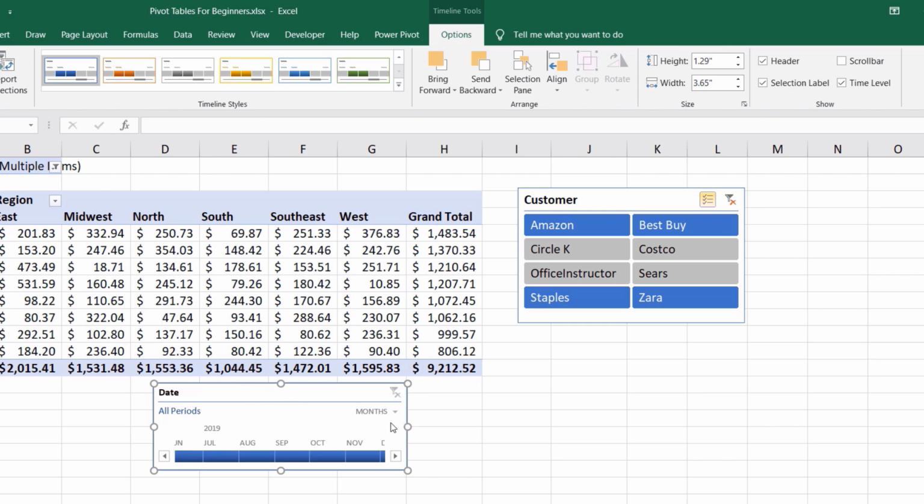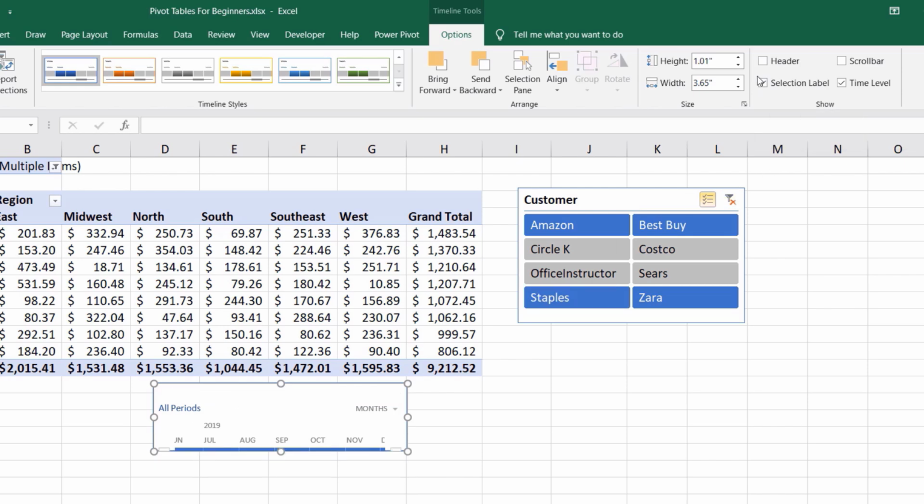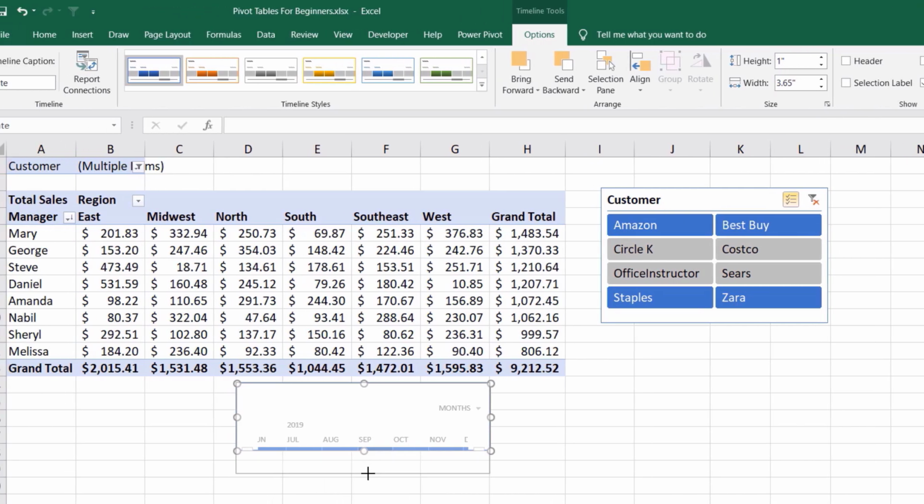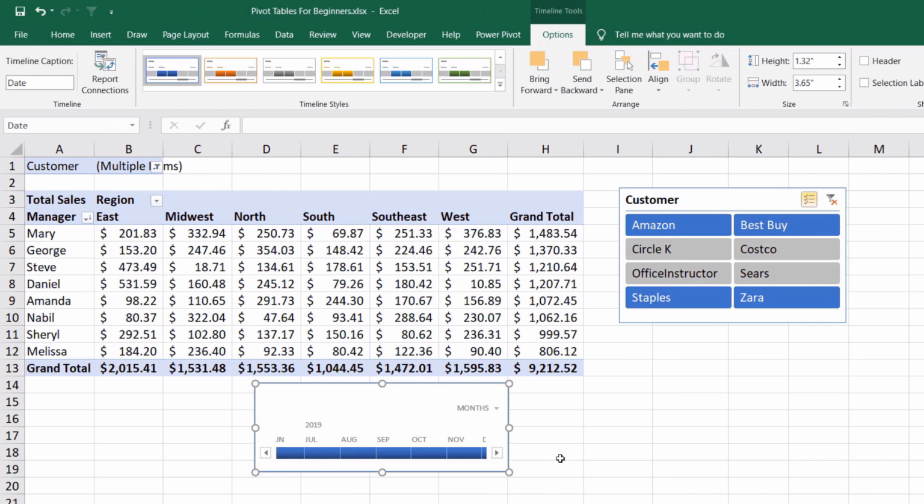Now I can see the date level by month, and I can see this label all periods. If you don't want that selection label, then you can take the check away from header. That will remove the date. If you take the check away from selection label, that will remove all periods. You can expand your timeline to see this horizontal bar.